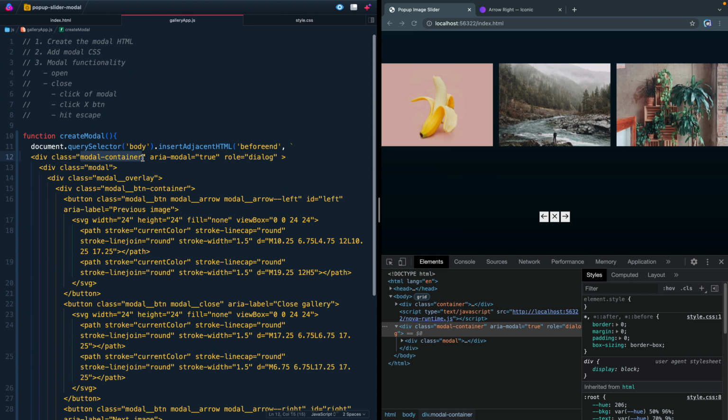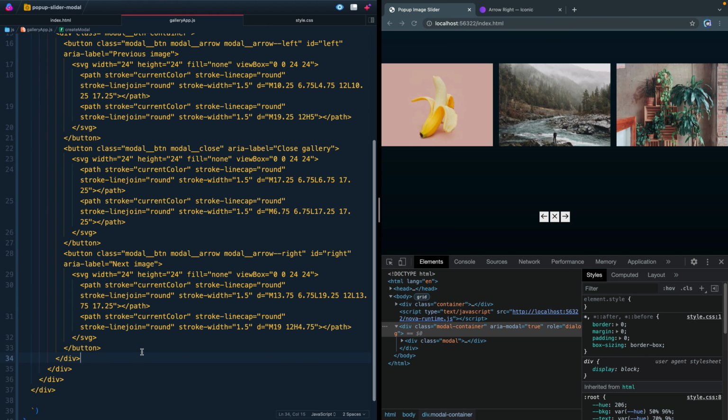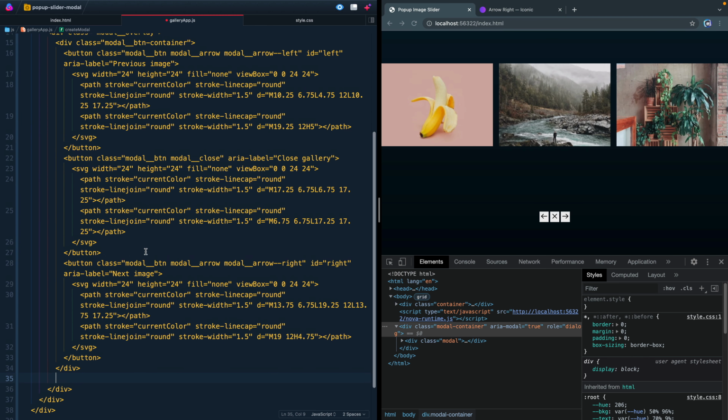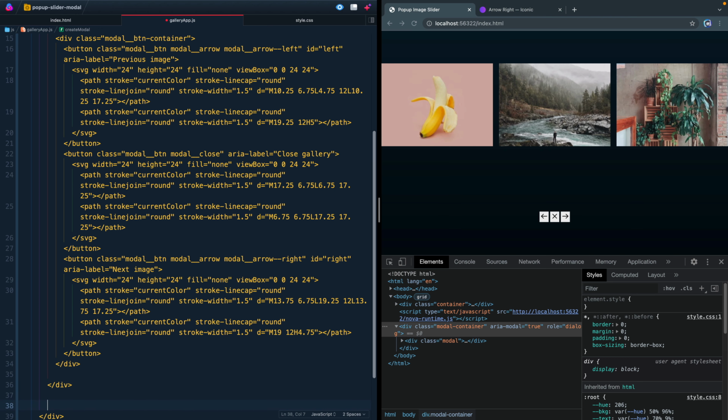Everything's inside a modal container div. Then the modal itself is here, and it has 2 sections I mentioned. This modal overlay, and we've got to add one more thing to it. But let's go ahead and space this out just to remember. Let's see, modal overlay, modal button container. So let's see, this is the overlay right here. So inside this button container is the first one.